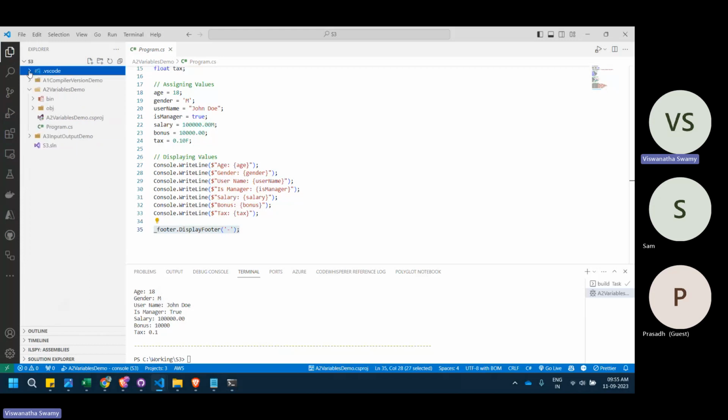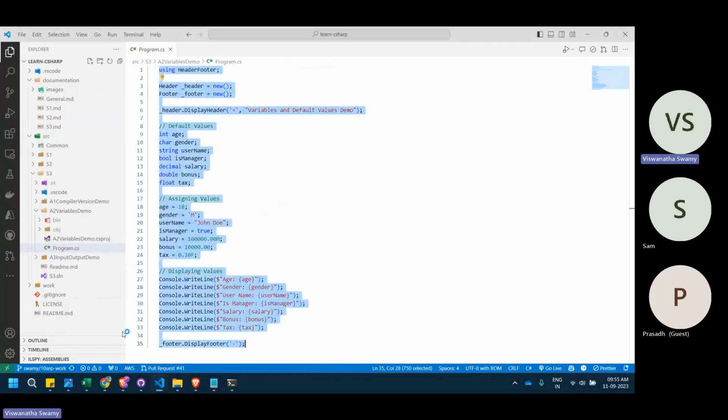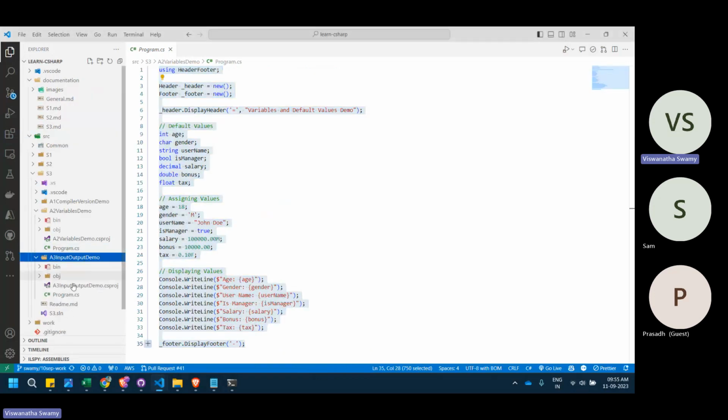Yeah, one thing I want to show you. Couple of things I wanted to show you. One thing is the C# library. We'll go into that call stack one. Before that, let me do this. The third program which I planned for today is this input output demo.